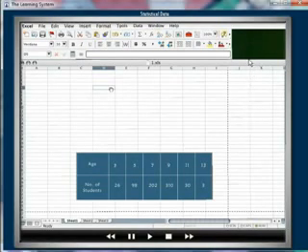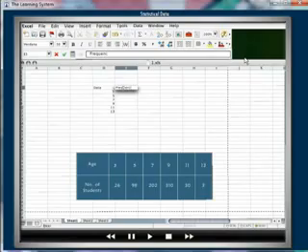Starting on cell D5, type data for our age of students and press enter. Input the ages going down. Now, in cell E5, enter frequency. This will represent the amount of each age attending the school. Input the information going down again.